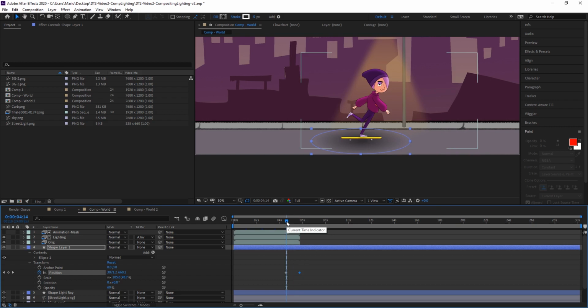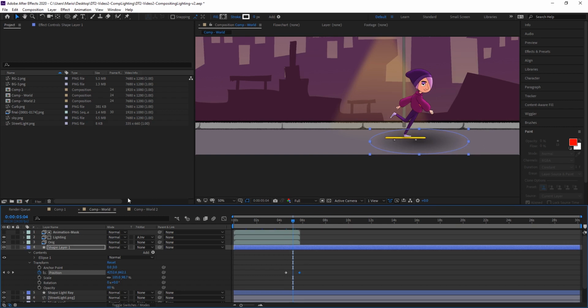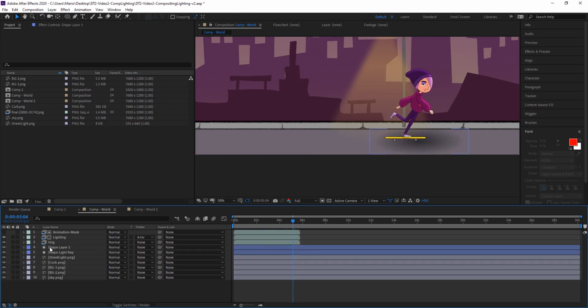There you go. So this type of drop shadow, it's simple, but it works. It is a style, but you do have to key that shadow.